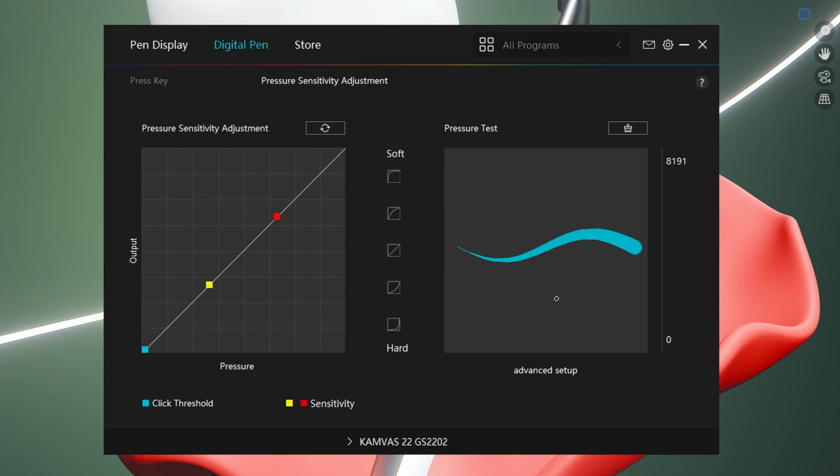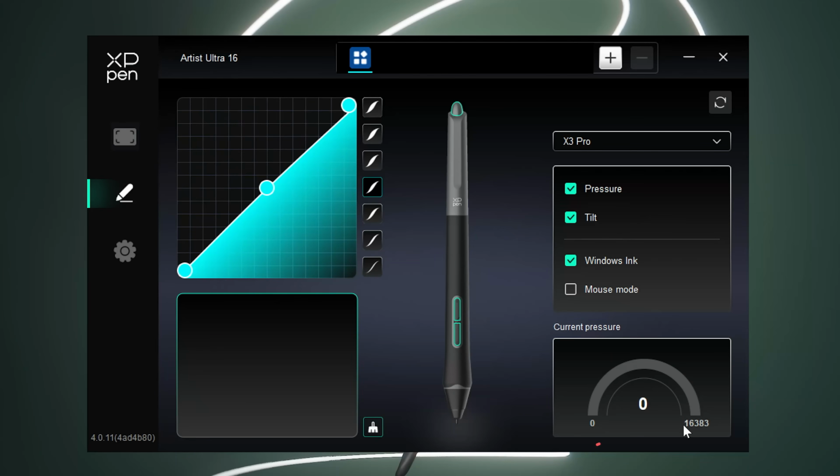What is new is the amount of pressure that we can apply to the pen. If you compare this to my Canvas 22, you can see this has about 8,000 levels of pressure. Compare this to the Artist Ultra, which has about 16,000 levels, making our strokes even more accurate. Another feature is the eraser on the back of the pen. Now, this is not really useful in Blender, but you can map this to any key you want, so maybe for grease pencil, this can be useful.